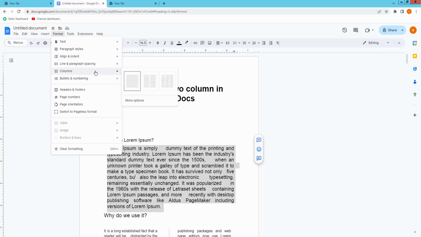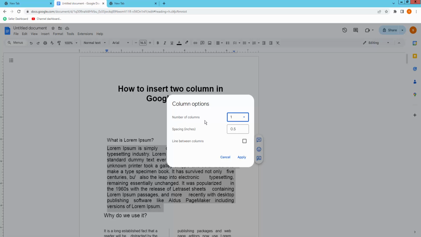Now go to the column option, and here you can see one column, two column or three column. Now go to the more option. Now we can see the number of columns. Now click the number of columns drop down menu and select 2. You can see here is 0.5 inches of spacing. Then click line between columns and click apply.